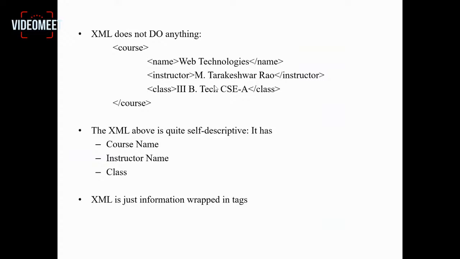When you create an XML document like this, you can access this data using any application: an application designed in Java, in PHP, or in Python. Using any of the technologies available in the market, you can access this data because this data is represented in simple text form. So what is mentioned here in the second point, the XML above is quite self-descriptive. It has course name, instructor name, and class.